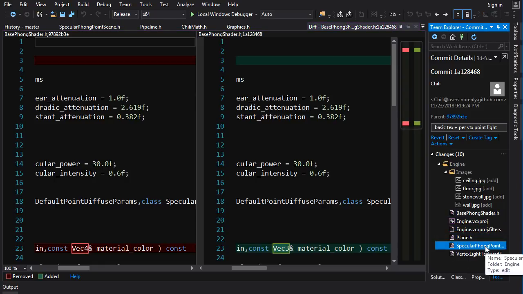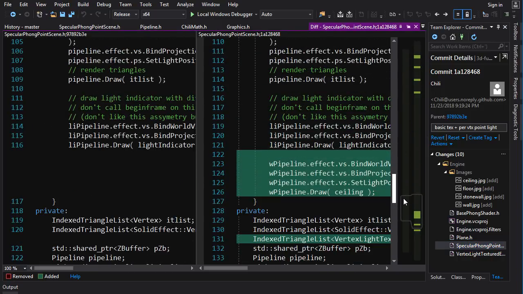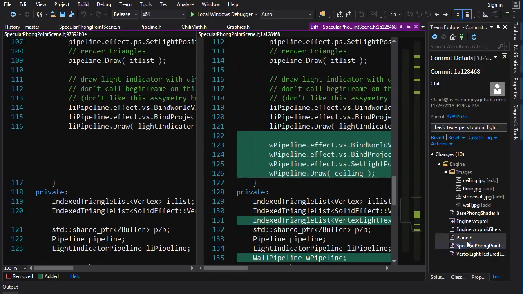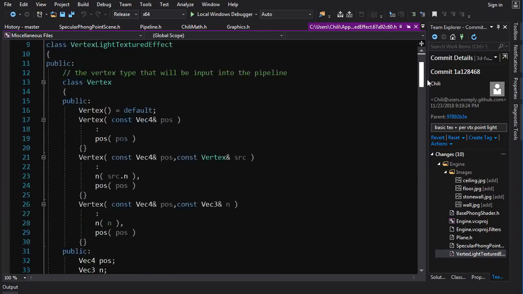For the specular Phong point scene, which was our pre-existing scene, no, that's just the scene. That's not the effect. So we want the vertex light textured effect. This is the new effect that I added.